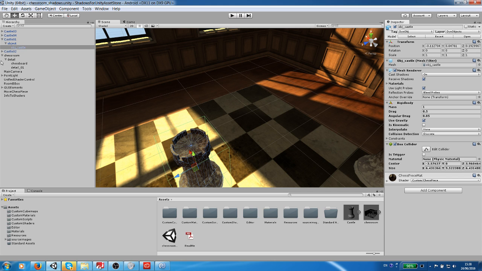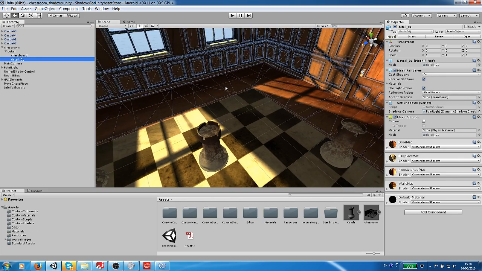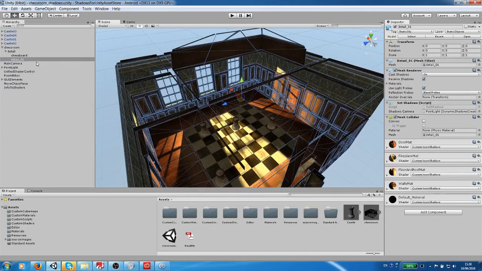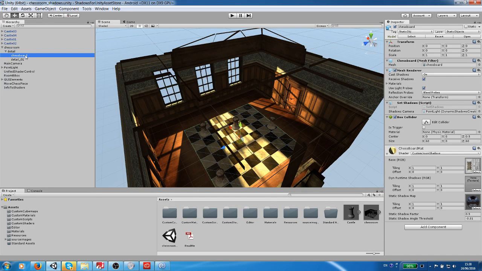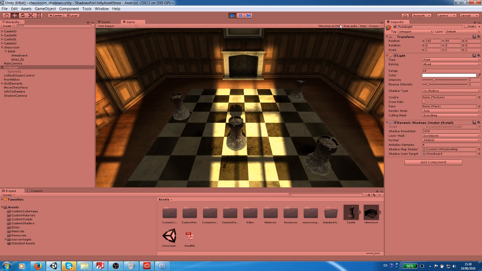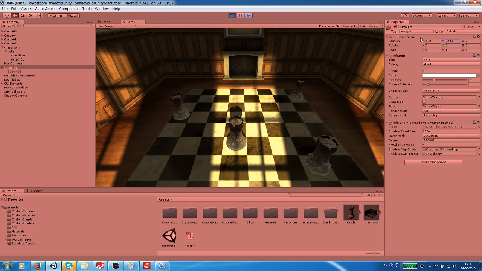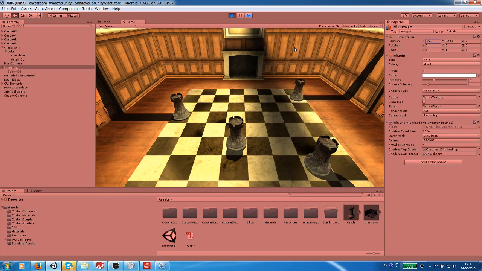Let me just show you. We got the geometry here, all the castles. This is the geometry from the chess room, which is the static geometry. This is the geometry from the chessboard, and we got here the point light. If we run here, we can change the light position with the point light selected. We can change the light position here, and everything is running.